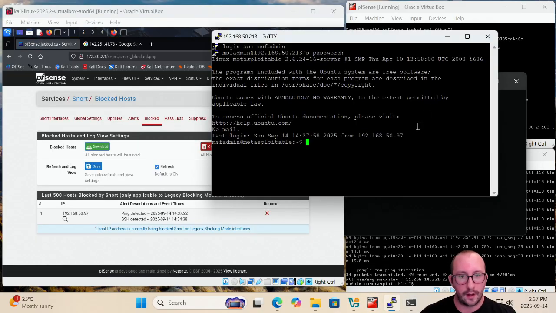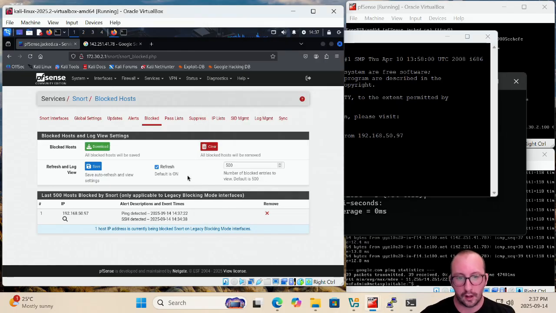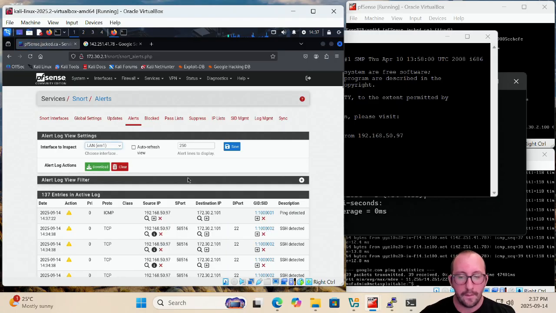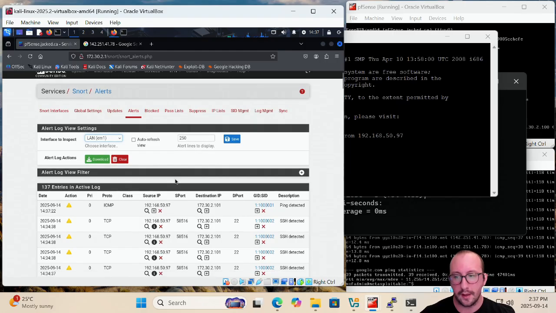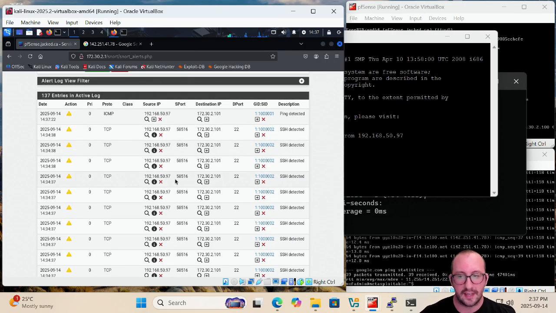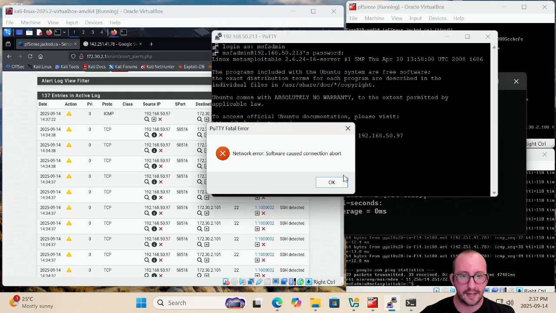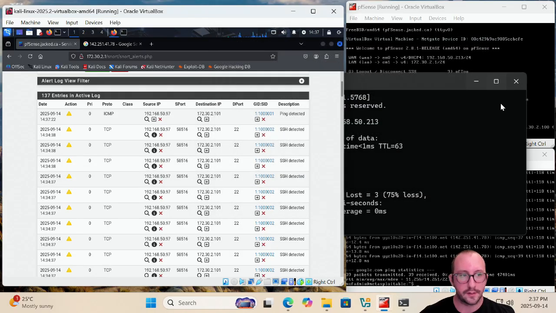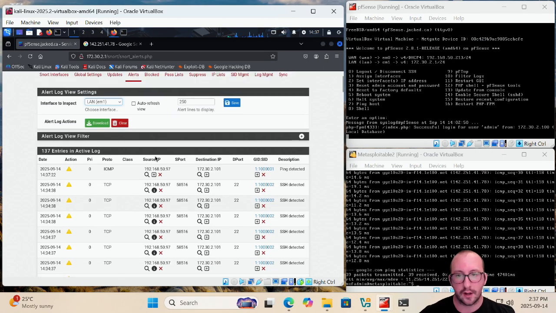So now I won't even be able to SSH anymore either because my IP just got blocked. So that's where the suppress list is not that nice. And the other thing about the suppress list, which is not that nice personally, is it suppresses the alert log. So if you have rules to detect it, once you're on that suppress list, you will actually stop picking those up.